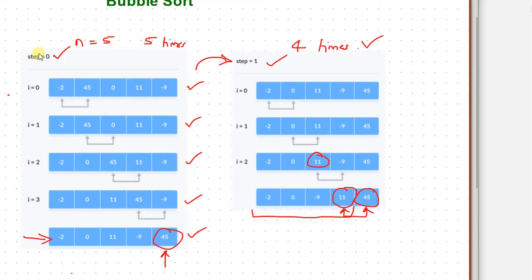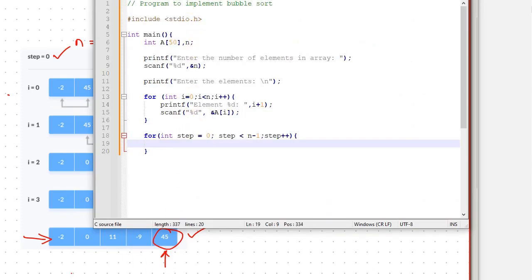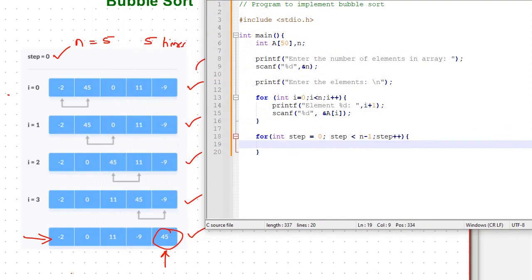And at step equal to 0, we need another variable i. And i should go from i equal to 0 to i equal to 4, or rather i equal to 3. And then we have to check the adjacent elements one by one, and if the first element is larger than the second element, we have to swap them. So let's try to write that as code. I'll just keep this for reference over here.